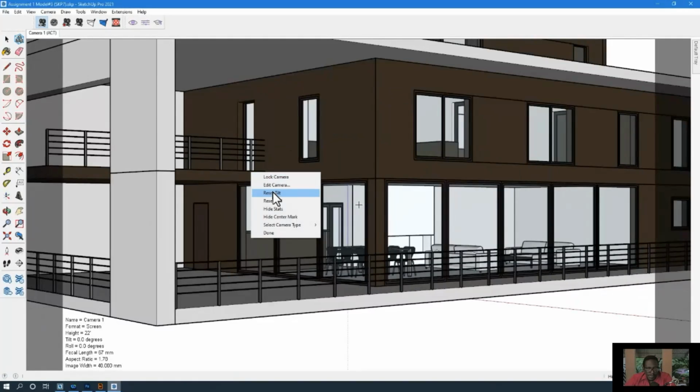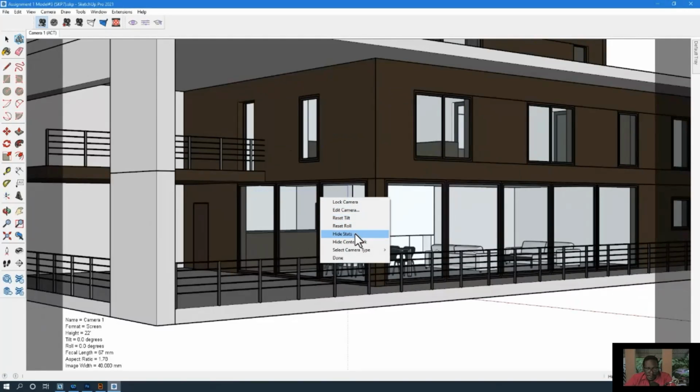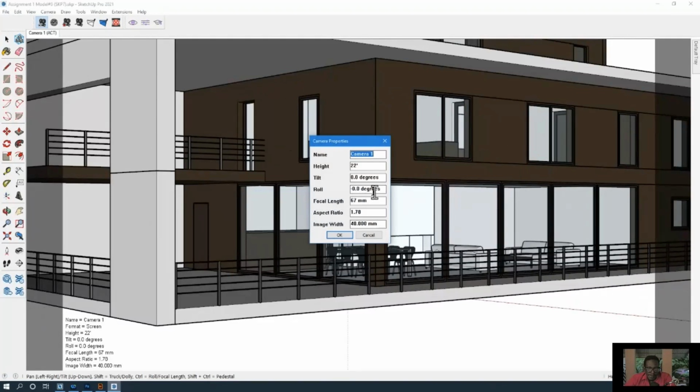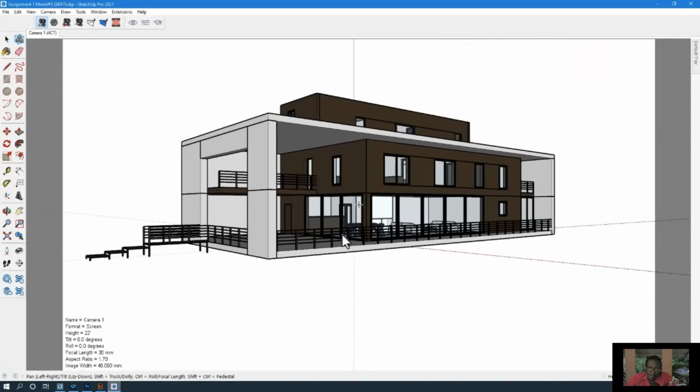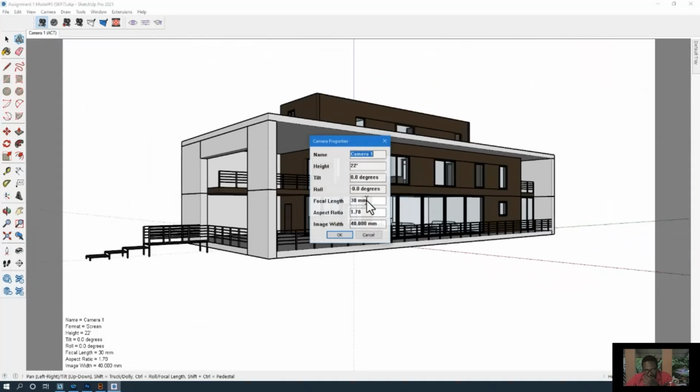We're going to tweak it just a little bit more. So perhaps let's go to edit camera. Perhaps what we can do now is adjust the focal length a bit more. So let's put the focal length to maybe 30. Choose OK. There we go. And we're going to make it a little closer.